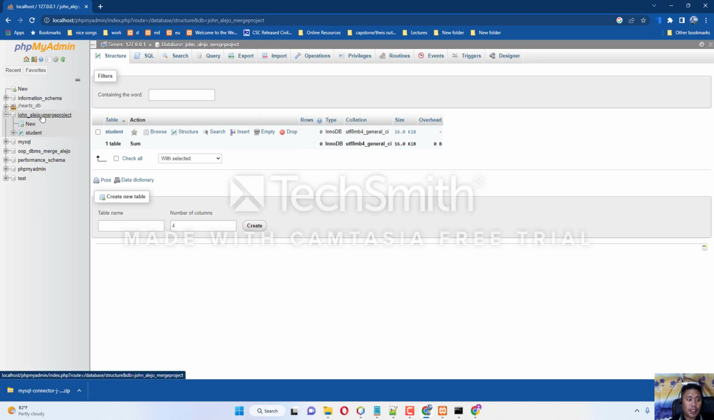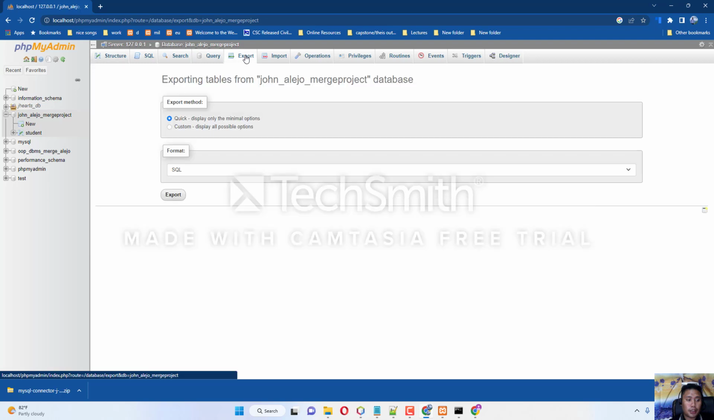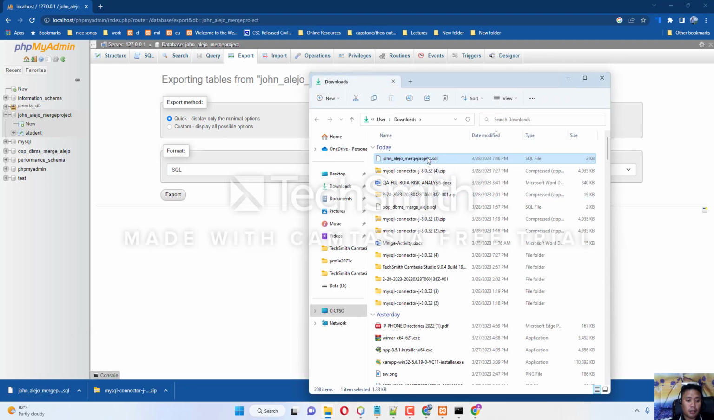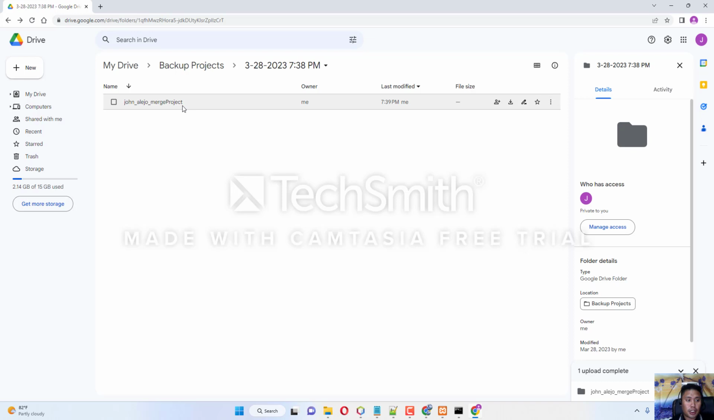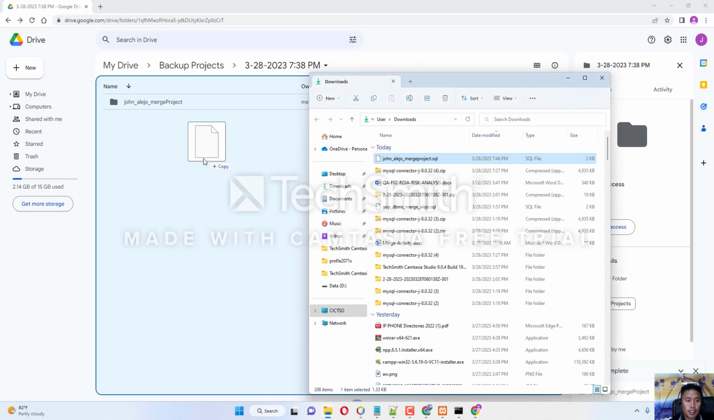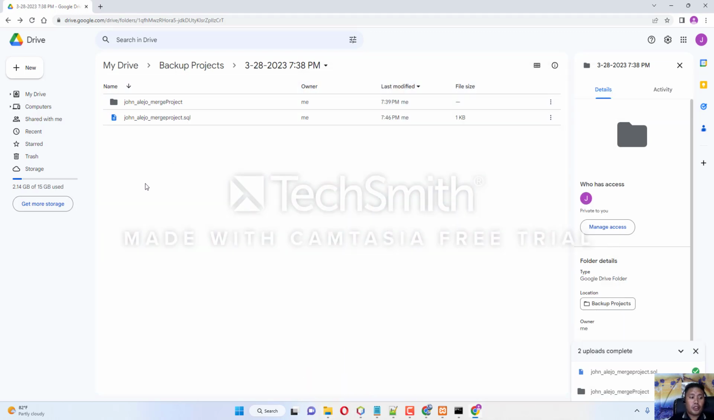So we need to export. We click the database, click export, and choose the SQL export format, so it will be downloaded here. Click and open the folder. Once the folder is open, all you need to do is open your drive. Make sure that it is the same folder as your project in Java. Then all we need to do is drag and drop here. So that means you have already backed up the NetBeans project and also the SQL file.